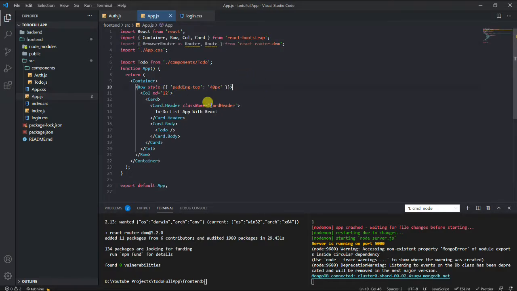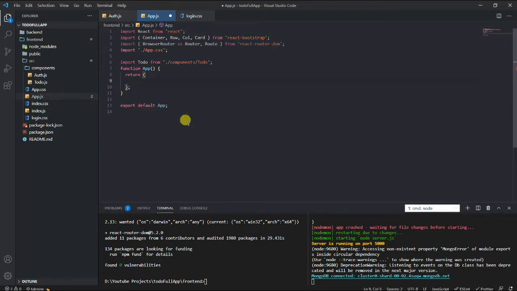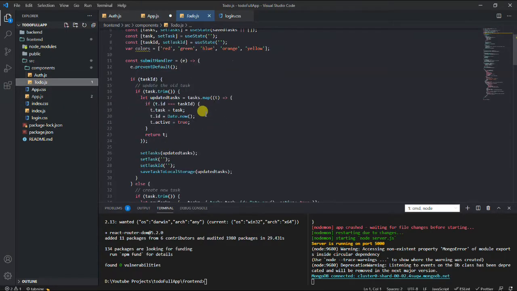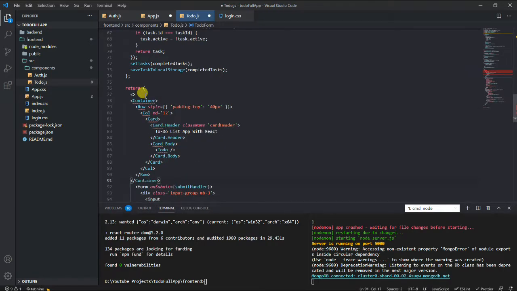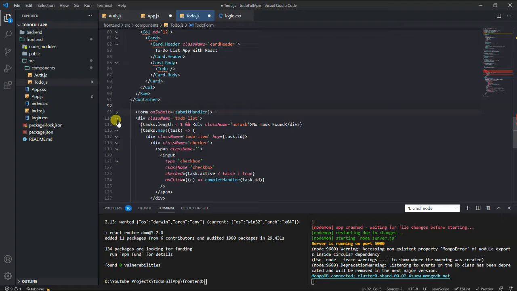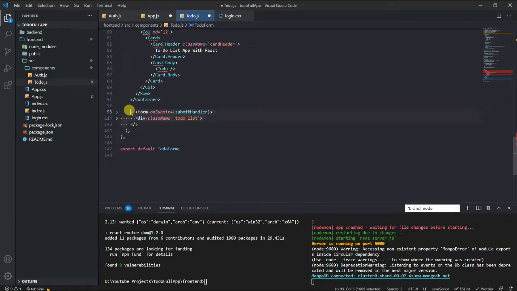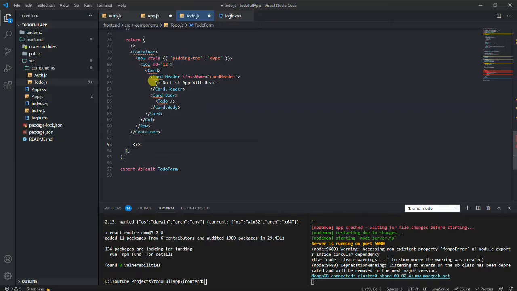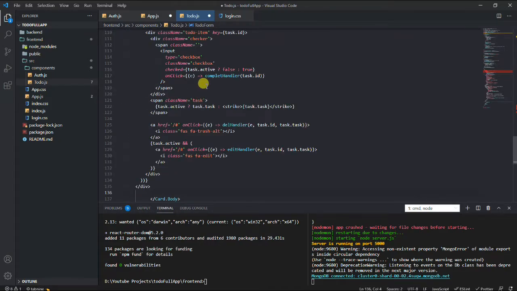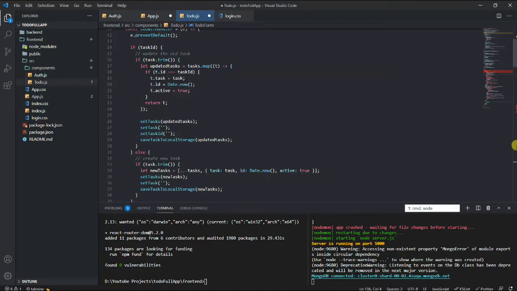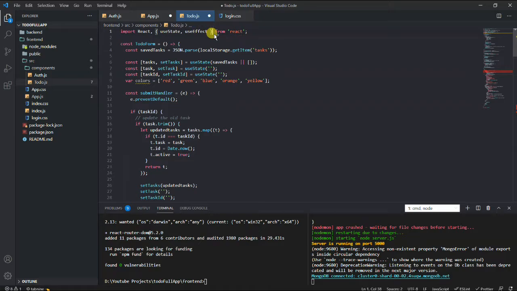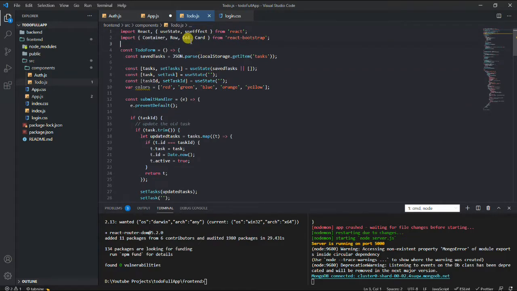Another thing we need is Route. And this thing I will cut, meaning move to the todo.js file. So go to the todo.js file. Just cut it, paste it here. This no need to cut. Paste it here.